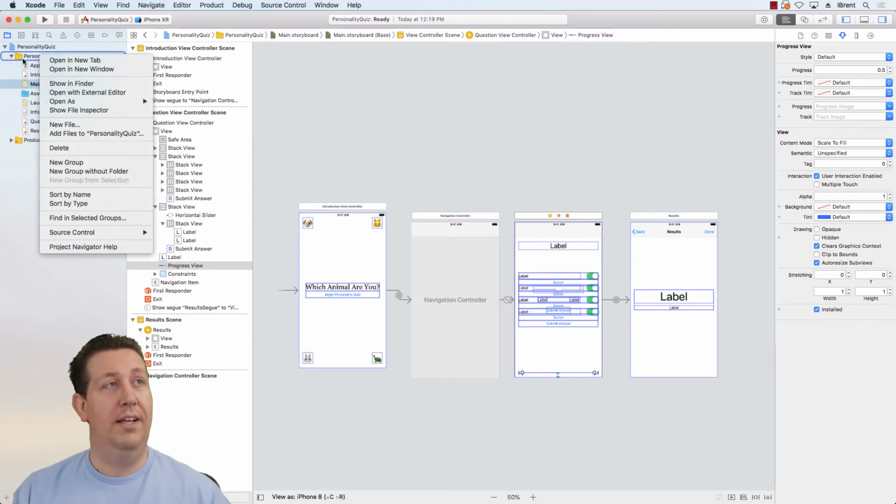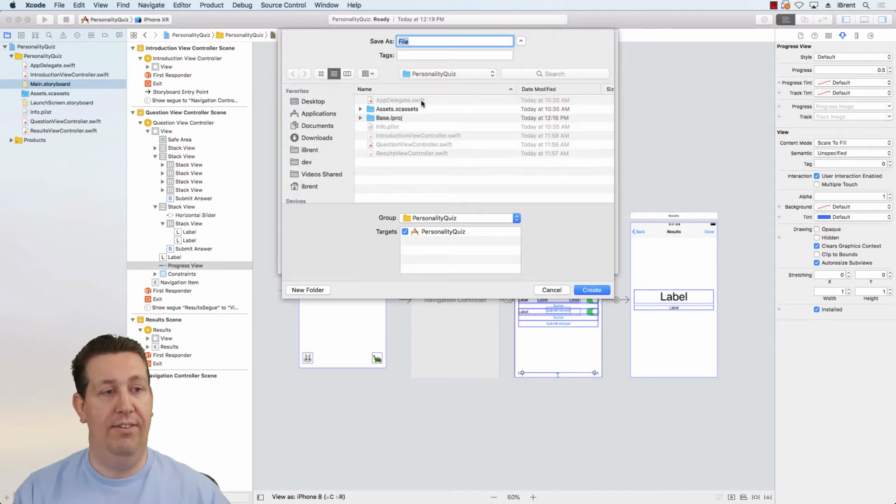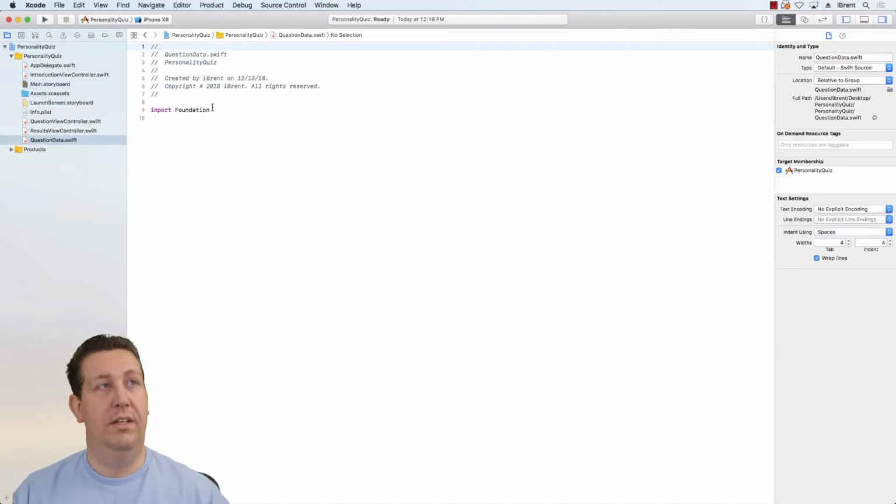So we're going to right click, and here I am within the folder, and I'm just going to say new file, and I want this to be a Swift file, and go ahead and choose next. We're going to give this a name of Question, Q-U-E-S-T-I-O-N, Question data, and we're going to save it within the main folder and go ahead and choose create. So within this file, we're going to do the following.